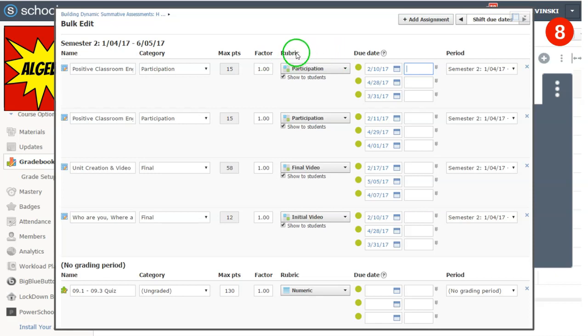You can edit rubrics from here. You can choose whether or not students see rubrics from here if there's a rubric attached to something. You can give due dates to materials, and then you can also toggle things that maybe have a grade period or do not have a grade period. If you want things to show in your Schoology gradebook, generally they need a period assigned to them as well as a category. And they also have to be published. So that's something you can also change from here in the bulk editor.